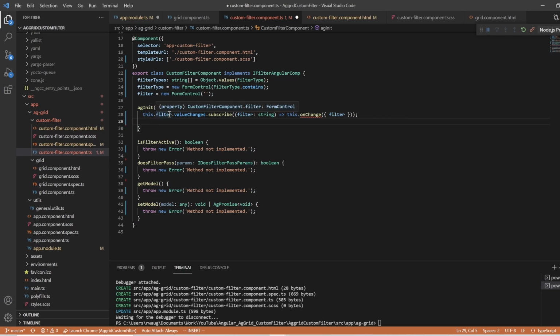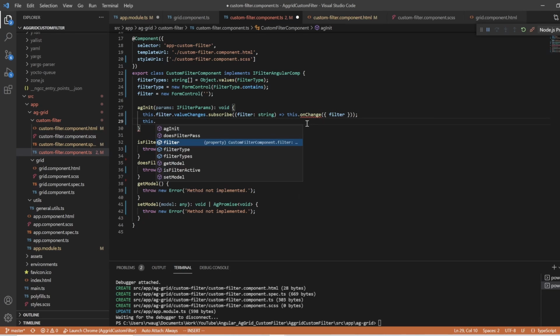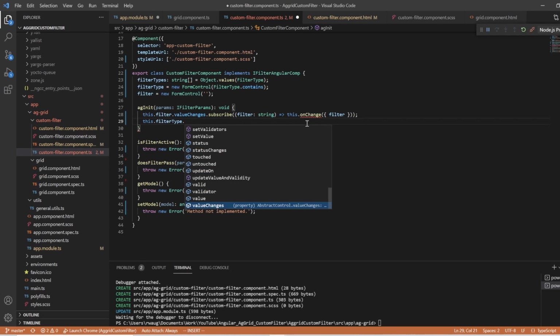So here we are now listening to text input changes from the user, and we are responding to it in some way. Of course, we haven't implemented onChange yet, but we will shortly. Once we do, this will make a little bit more sense.